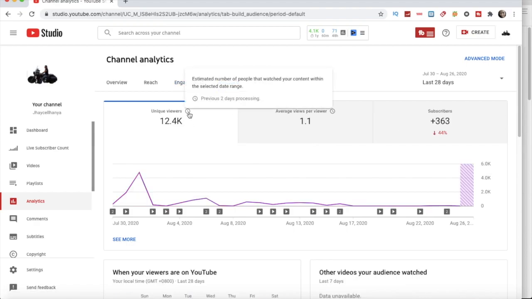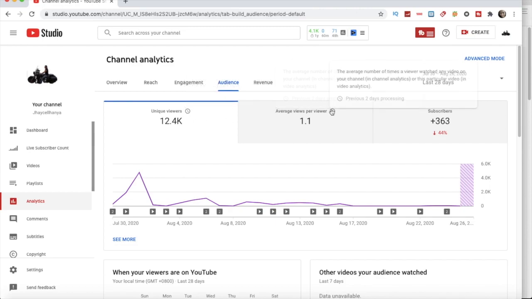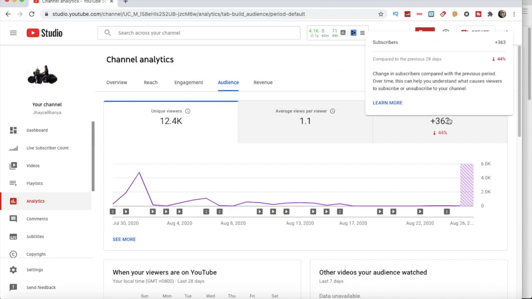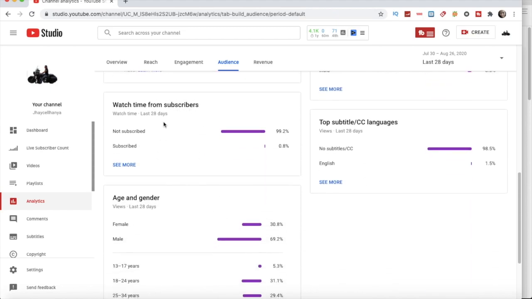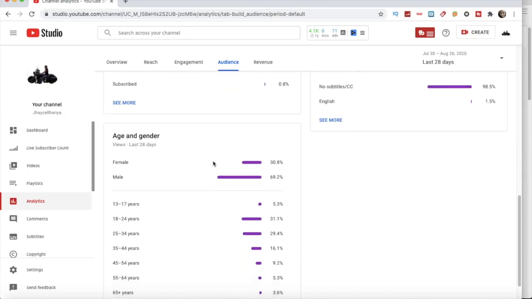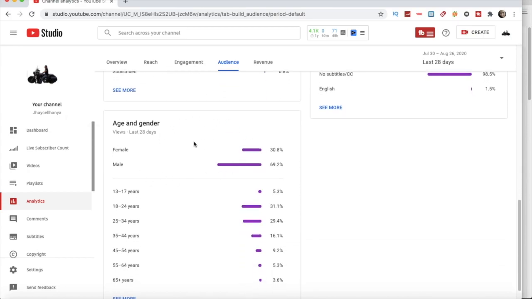And then okay, I can see from here my unique viewers. Then here you can see when your viewers are on YouTube. Whichever is blue color or darker color, that darker color means many viewers at this time. Okay, you can upload. That's why I uploaded at the time I need to upload. Then I follow the graphic there.